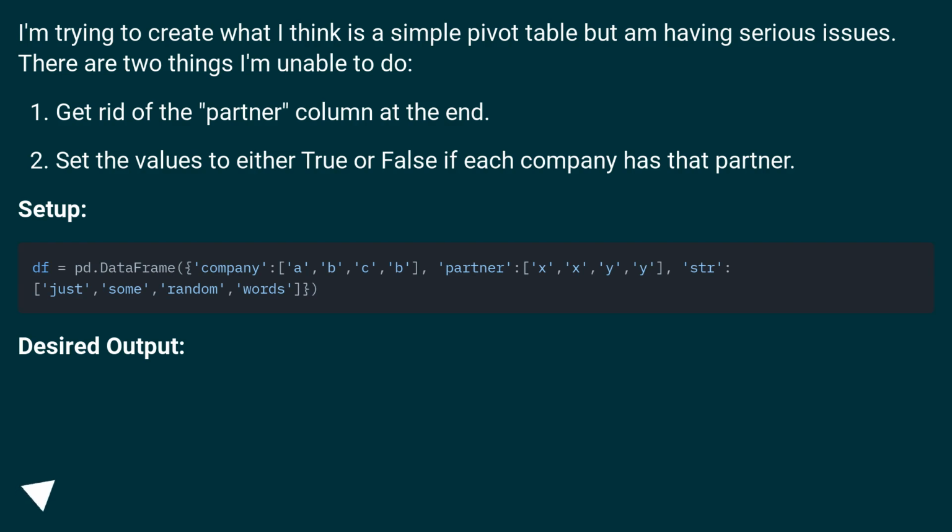I'm trying to create what I think is a simple pivot table, but I'm having serious issues. There are two things I'm unable to do. Get rid of the partner column at the end. Set the values to either true or false if each company has that partner.